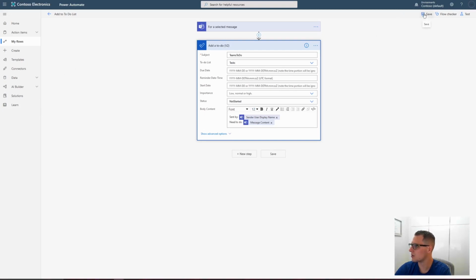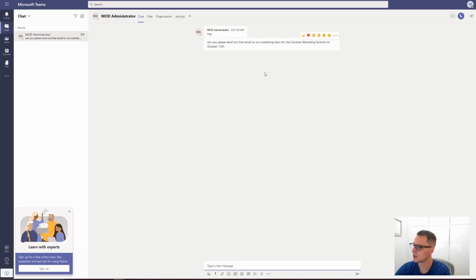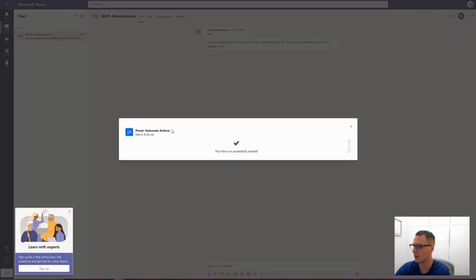Alright, so what you're going to do is you're going to save that. Once that's saved, we're going to head into Teams now. And so if you hover over a message, not an image, that you would like to add to your to-do list, if you hover over it and click the more options and more actions, you'll now notice that your add to to-do list flow shows up here. So if you go ahead and click that, it'll just say ran successfully.